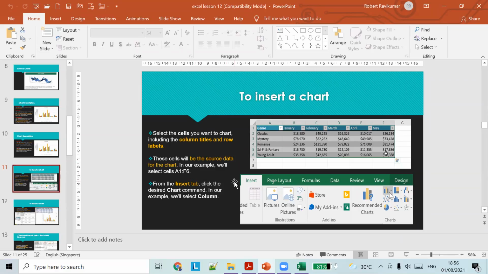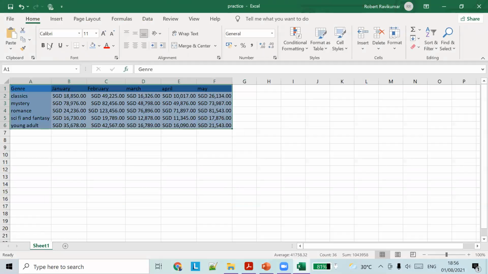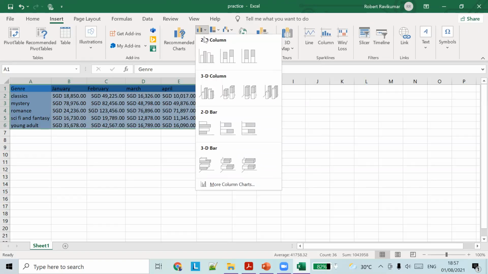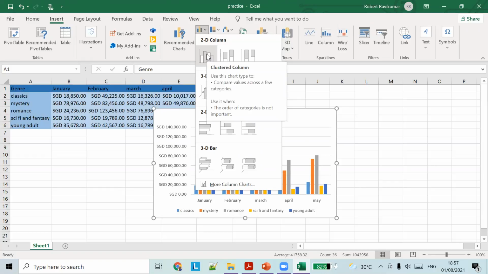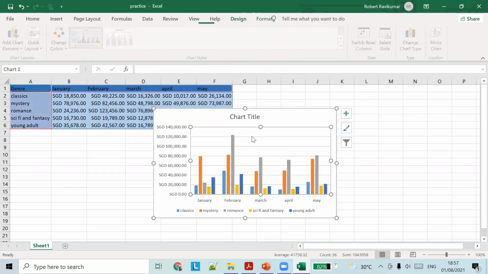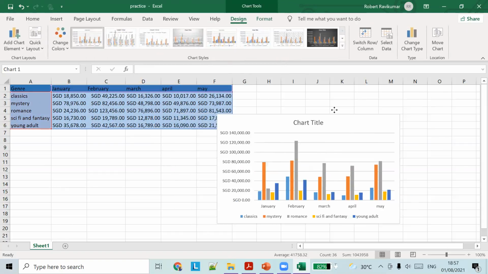From the Insert tab, click the desired chart command. In our example, we'll use the column chart in the Insert tab. So go to the Insert tab and select the desired chart, column in the chart. So we can insert whatever chart we want. We're going to insert a 2D column chart. I'm going to select this one, the basic one first, clustered column, basic chart. Click on it, and that's it. Your chart is created now.